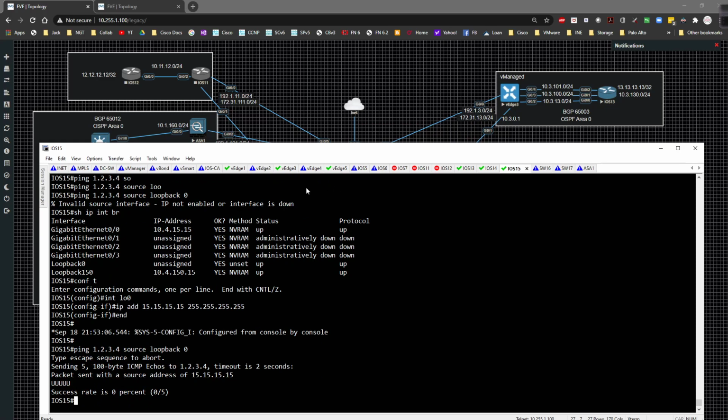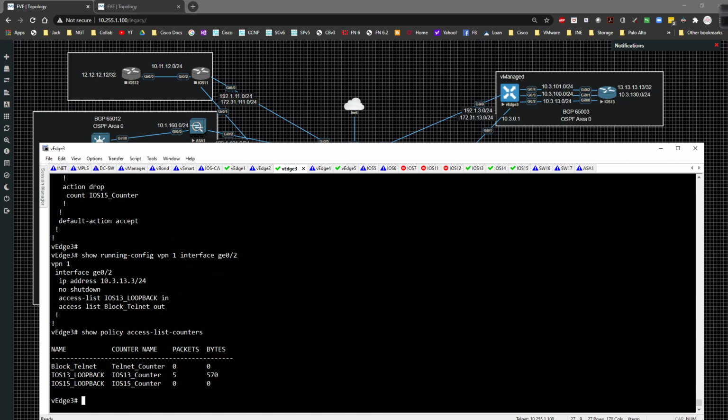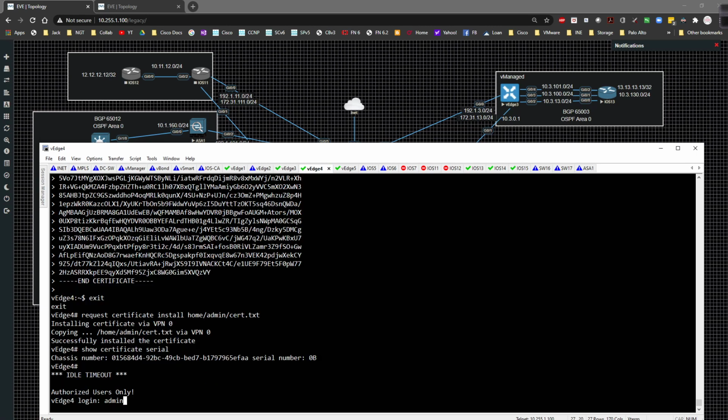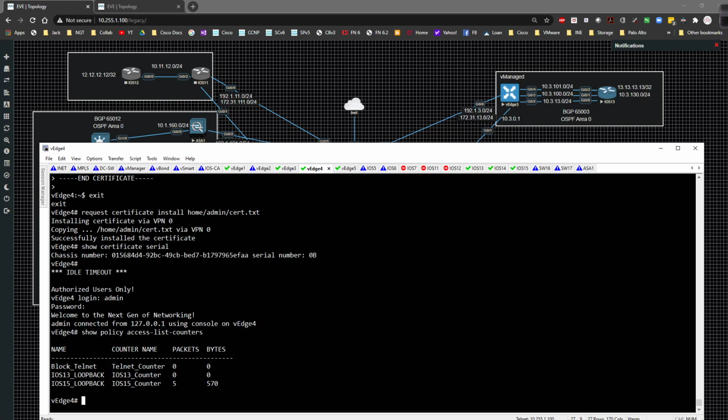Now, if I go back to vEdge 3 and I do a show policy access list counters, we should see that that is taking effect, which it is, right? We block traffic from iOS 13 coming inbound. If I go to vEdge4, let me log into him real quick. And we're going to do a show policy access list counters. Same thing there. We're matching on router 15 coming inbound. So it's working the way that we want it to.